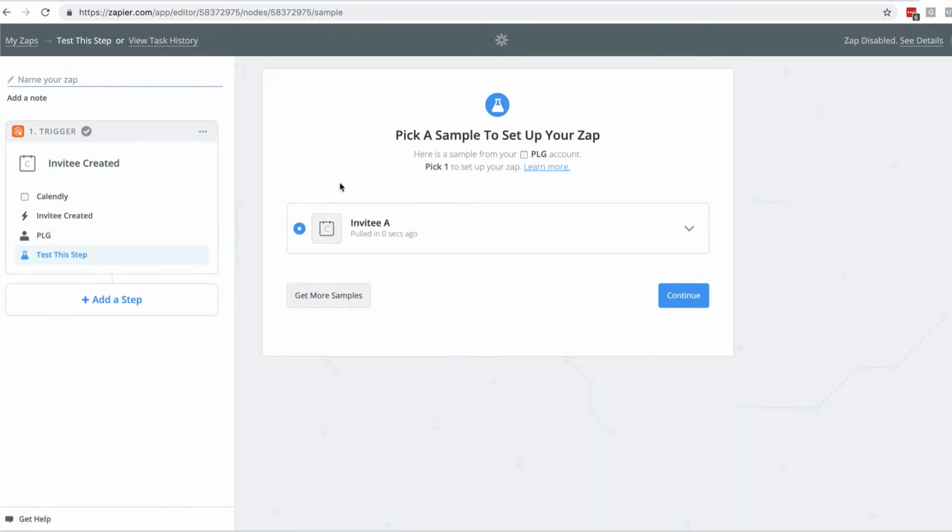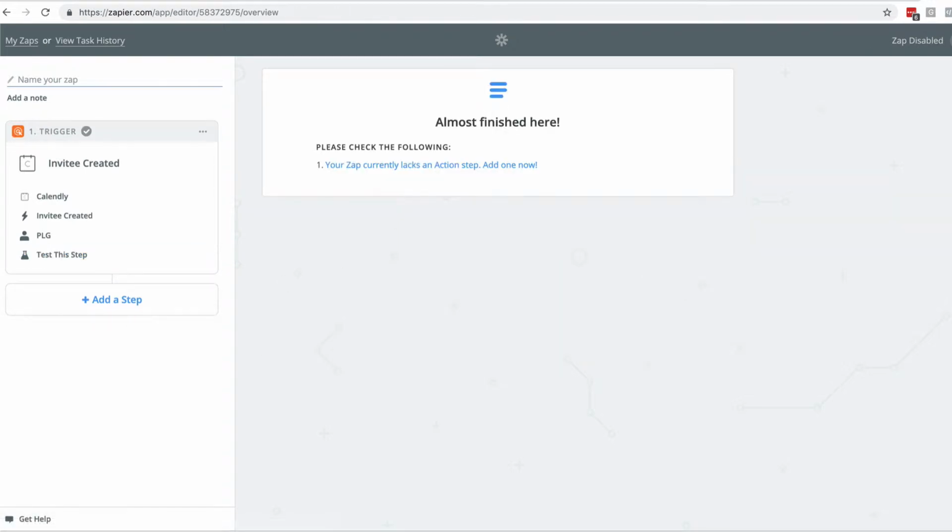Okay, now it's going to pull in a sample. If you have not yet submitted an appointment on your calendar page on Calendly, it will not have a sample. So you'll want to create a test sample. Just go ahead and book an appointment as if you were one of your leads. Then that'll pull it in here. Then hit continue, and that's the first part of the trigger all set.